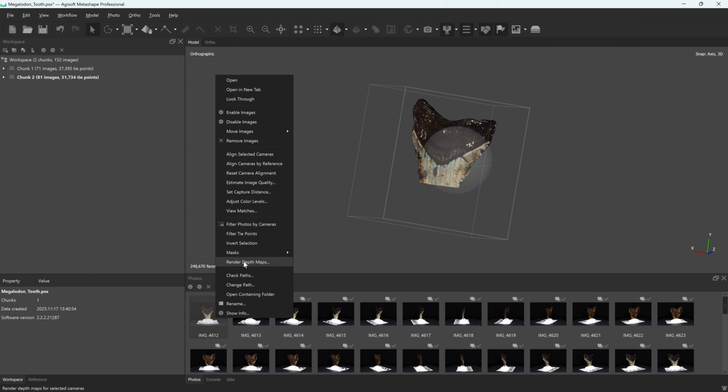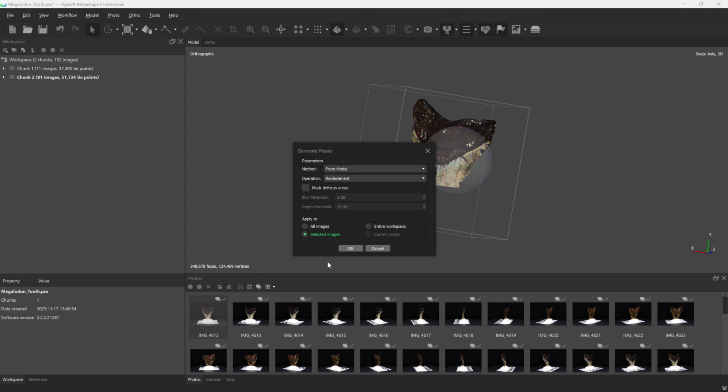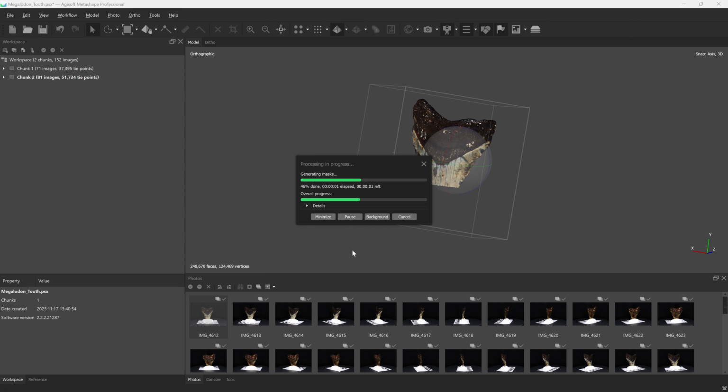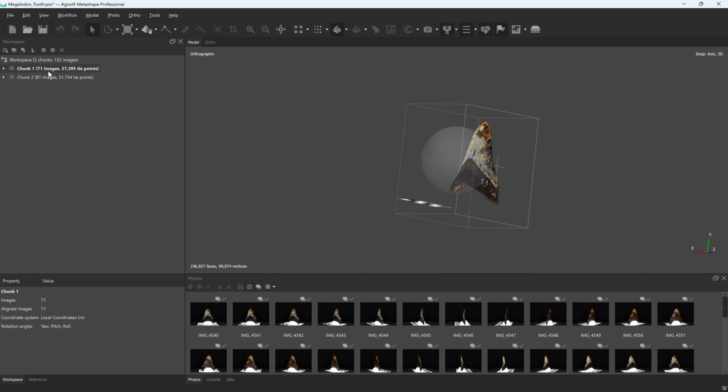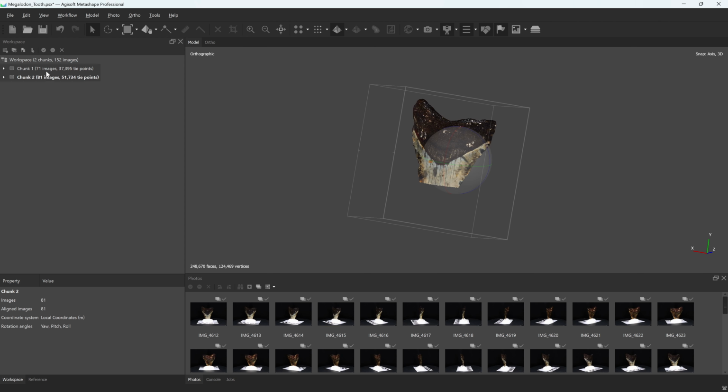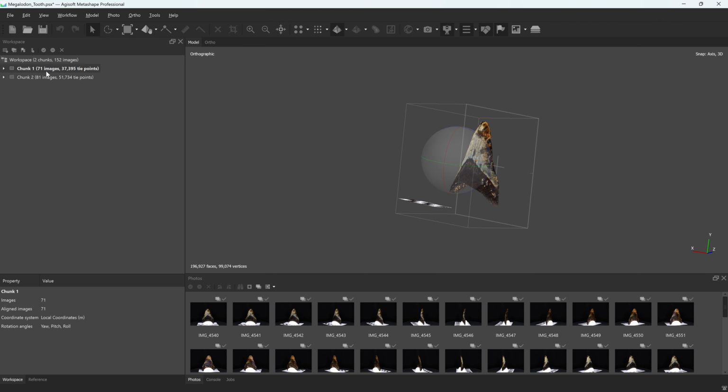We want to go ahead and import or generate masks again, from model, all images, click OK. And now we're ready to take these two models, which we can see here. They're not oriented to one another correctly. And we can even turn them on and they don't even show up in the same space. So let's go ahead and save the file.